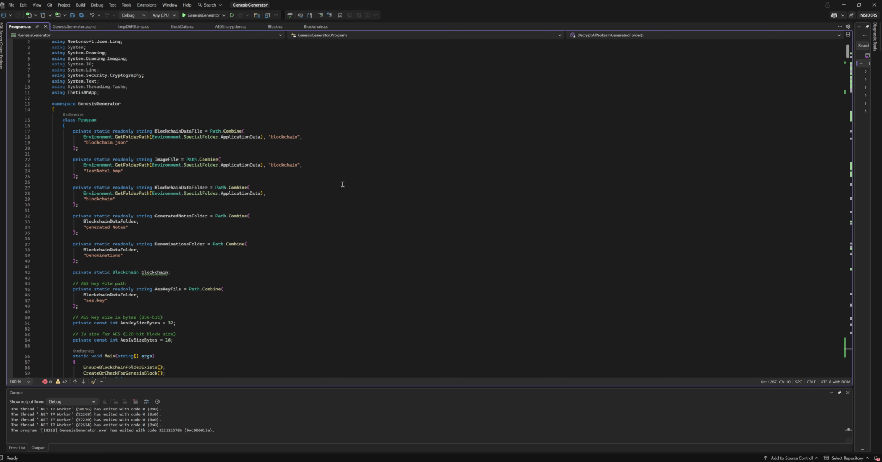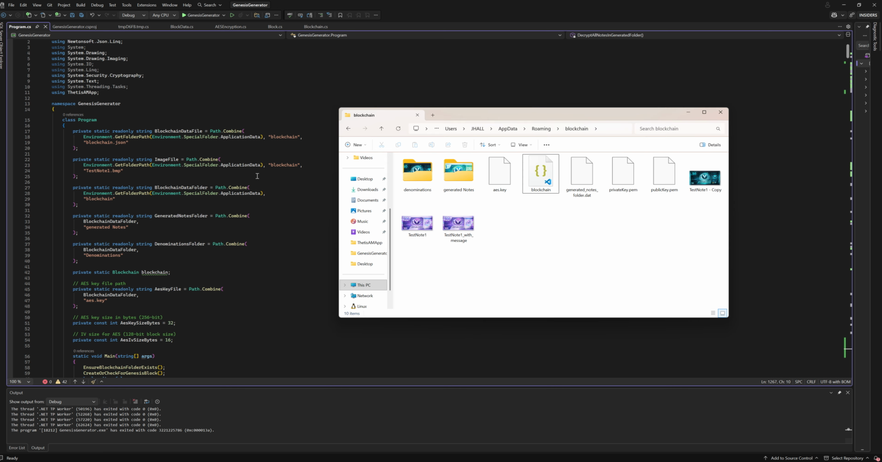Just want to make a video on the last part of the Genesis generator, talking through encrypting all the notes within one folder and then encrypting the whole folder, which is also part of how the wallet application's backend will work. I just want to go through some of the context there, as well as start looking at the future of the project and where we're going to go from here.